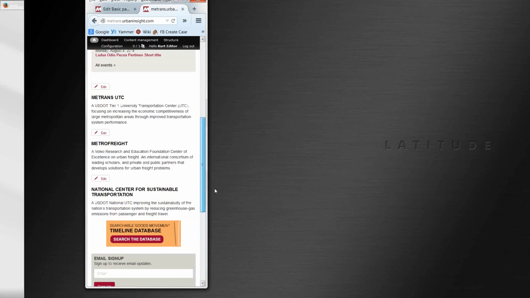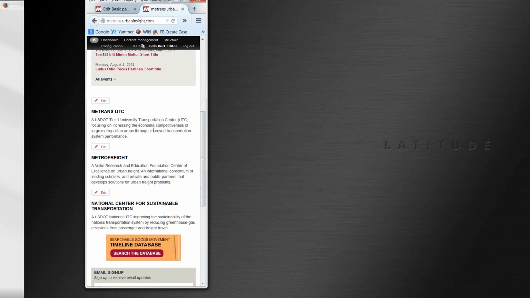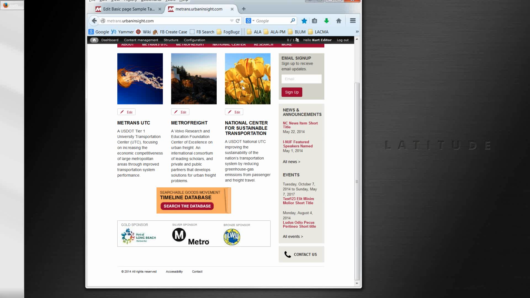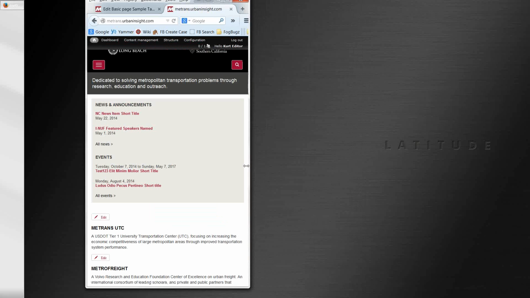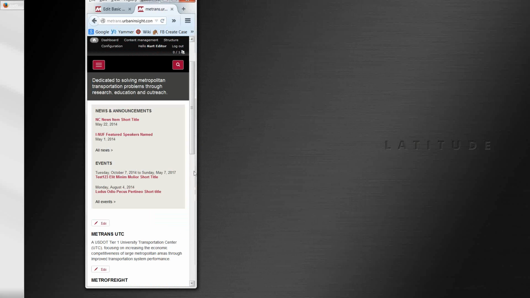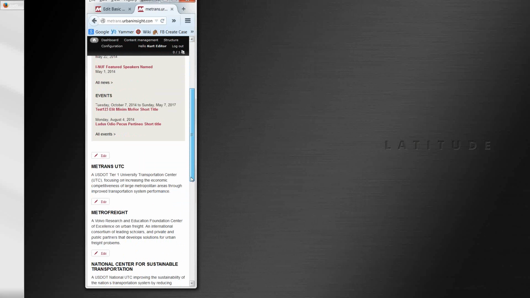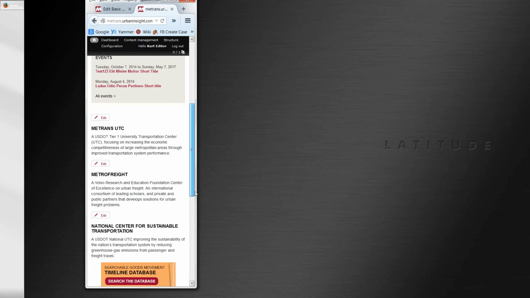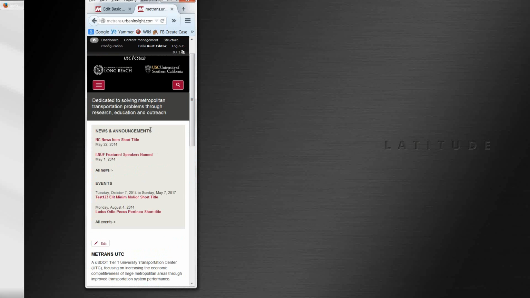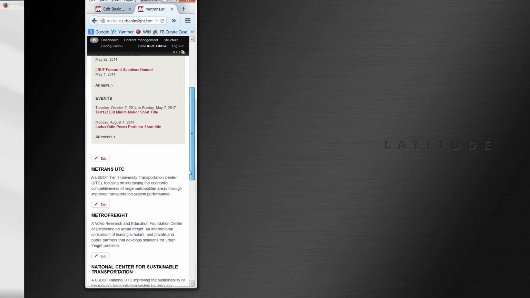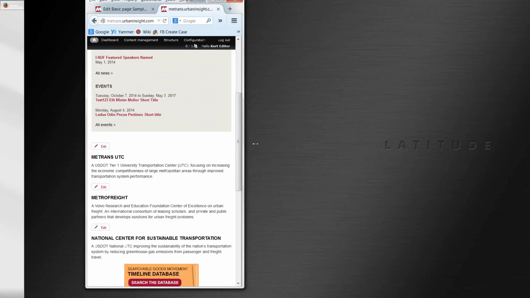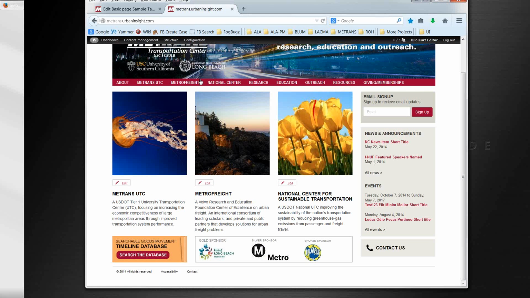We chose to not put the images, I'll just show you. So these images we chose to hide on the mobile view because they take up a lot of space and they don't really say anything. We wanted things to be a little more efficient on the mobile view. But when you go to mobile view, you do see announcements and events the same as you would on the full page.